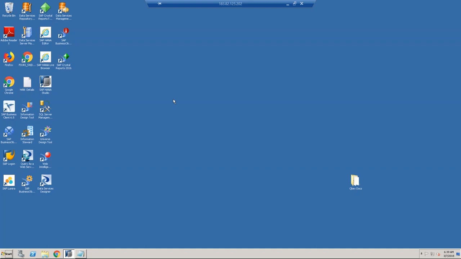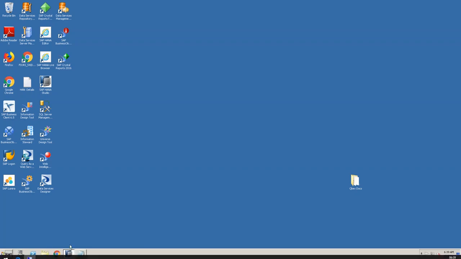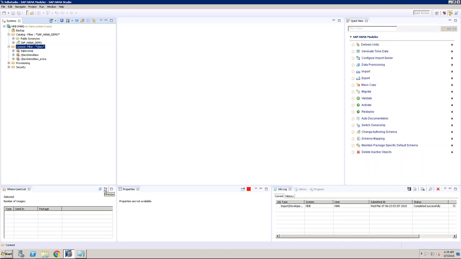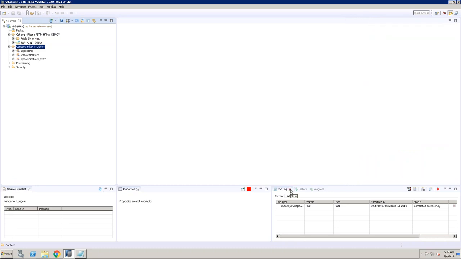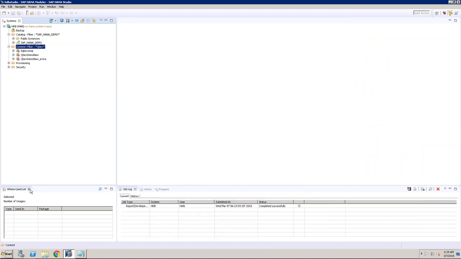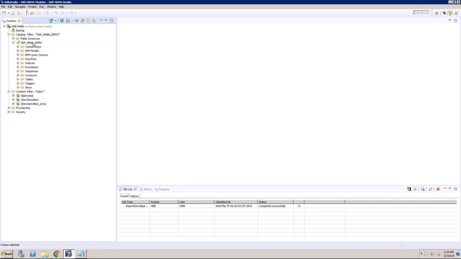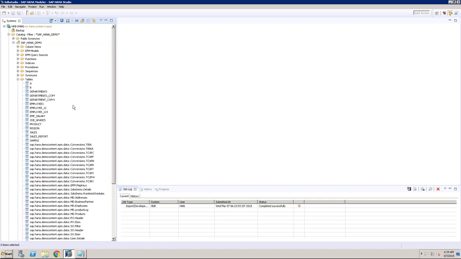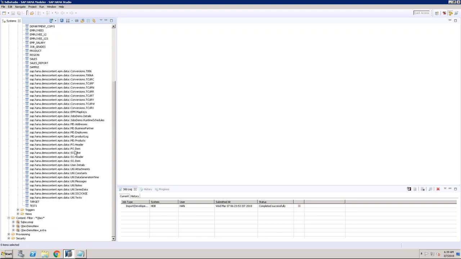As we discussed in the last class, we won't deal with this. If you see, I've told you about HANA. I'm in the HANA modeling perspective, and I have this schema called SAP HANA underscore demo, and I have some tables in this. Don't worry about these.